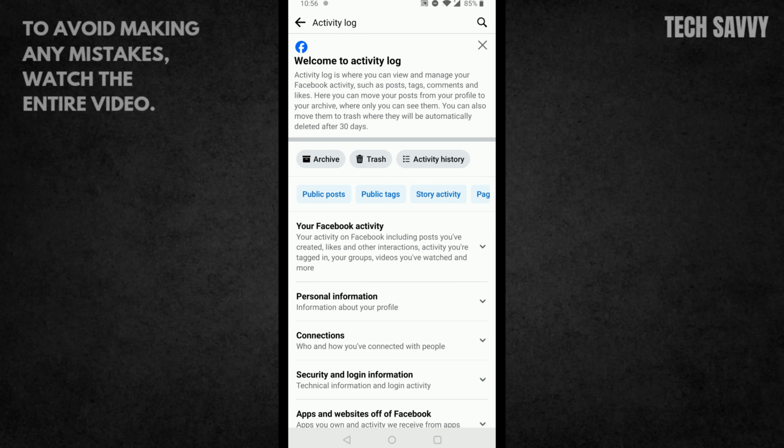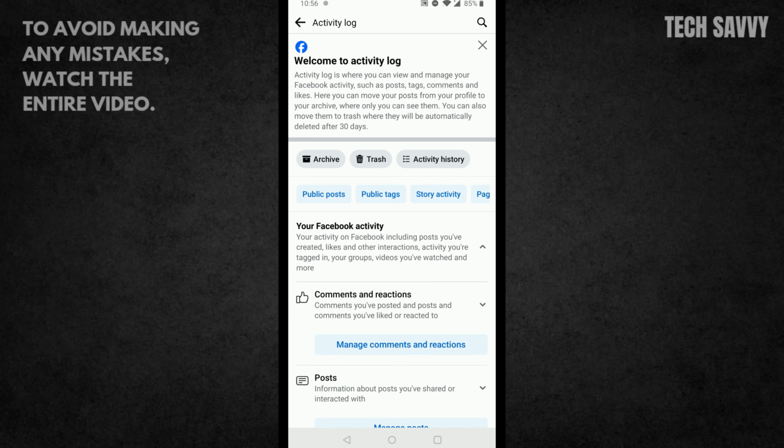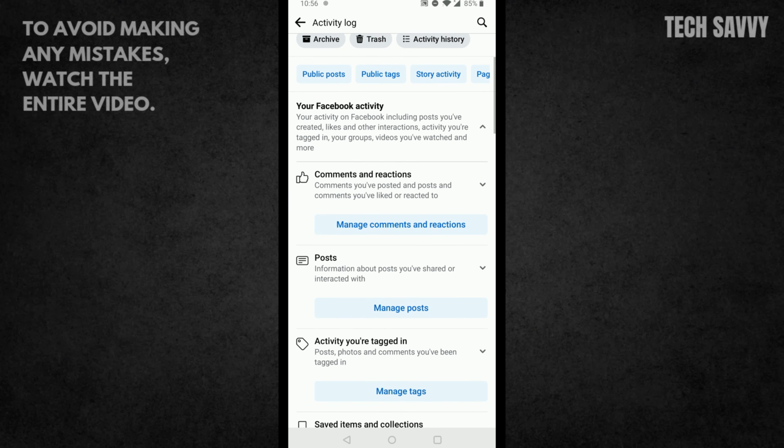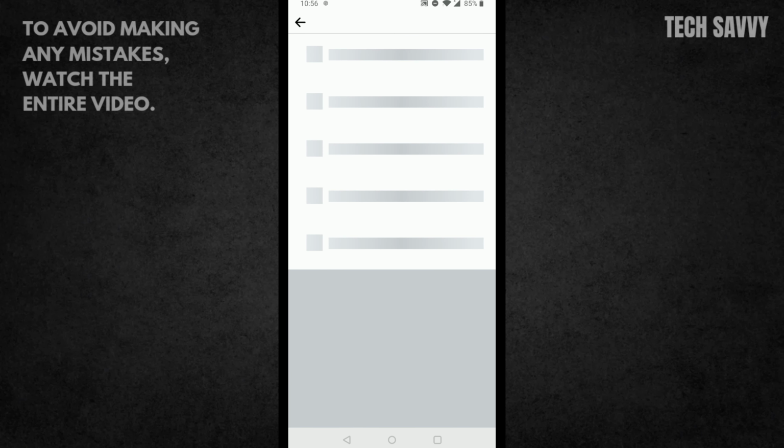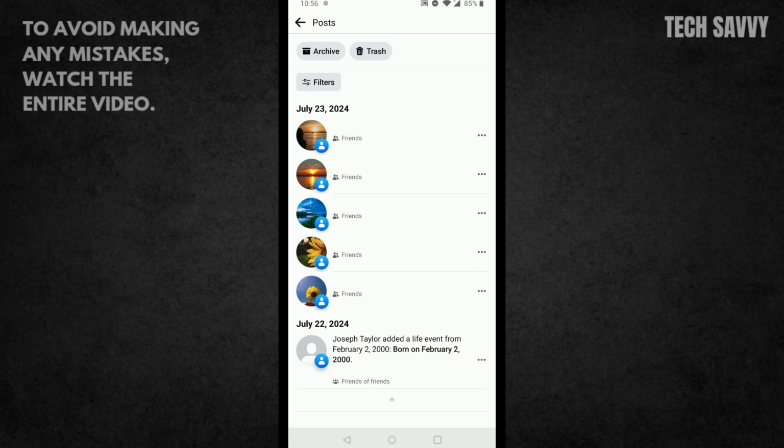Okay, so once you are here, you will see an option of Your Facebook Activity. Click on it. And now scroll down and you will see an option of Manage Posts. Tap on it. Okay, so if you want to delete all shared posts on Facebook in one click, just click on Filter.